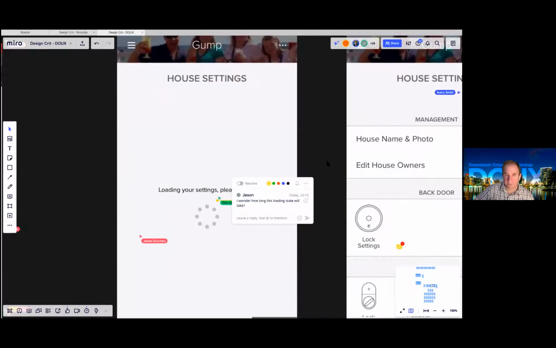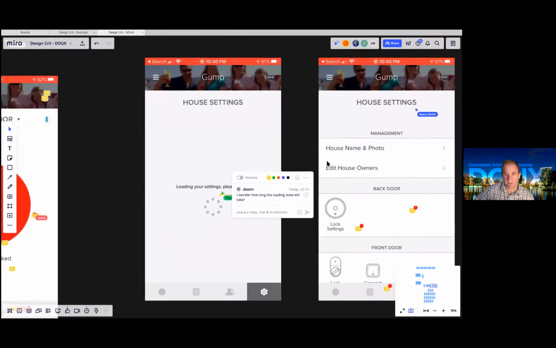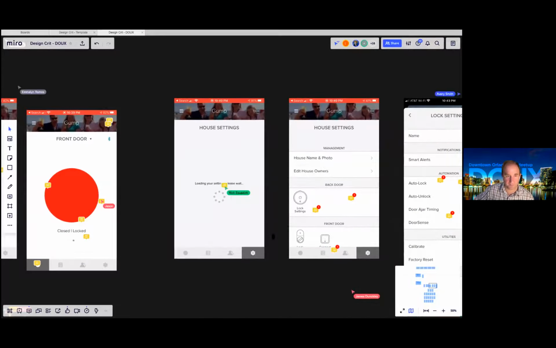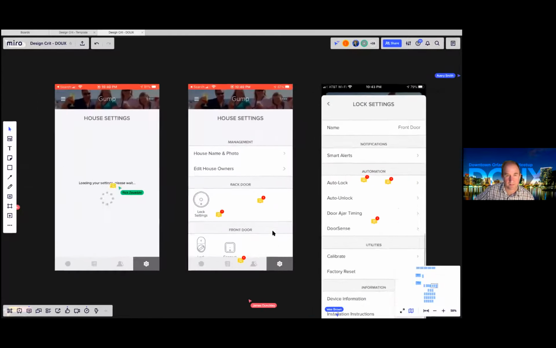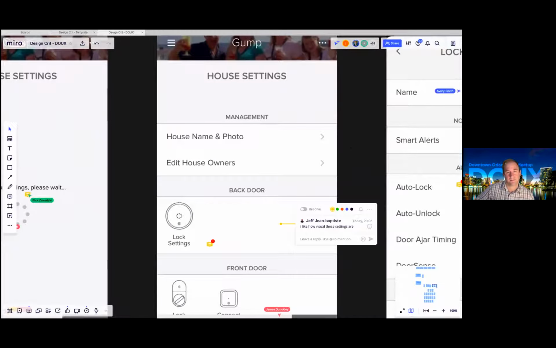All right. Jason? I wonder how long this loading state will take, and if it might change how we approach the design on that screen. Jeff. Hey. I like how visual these settings are.